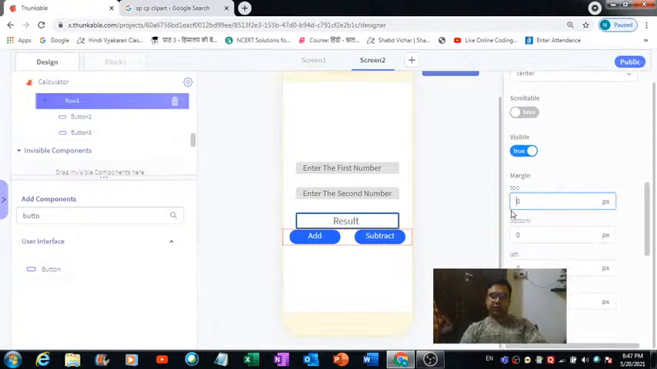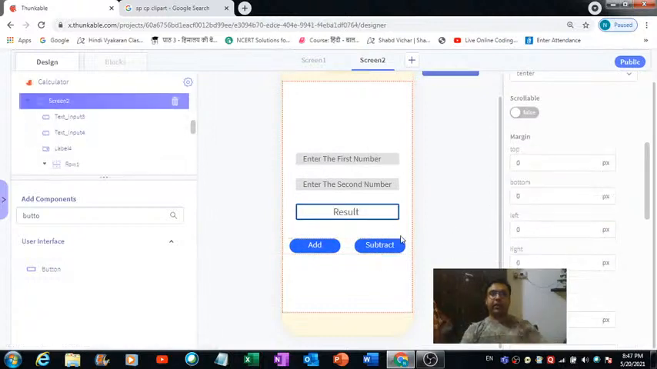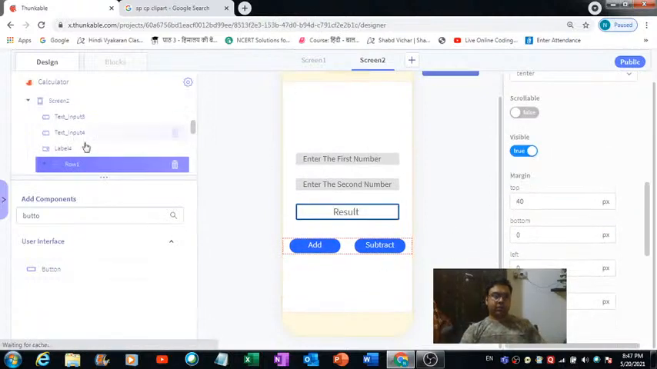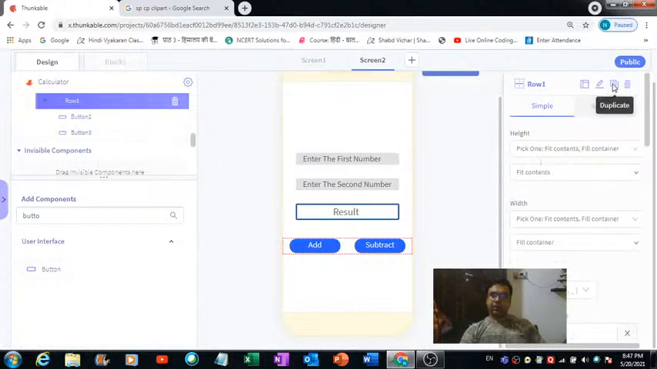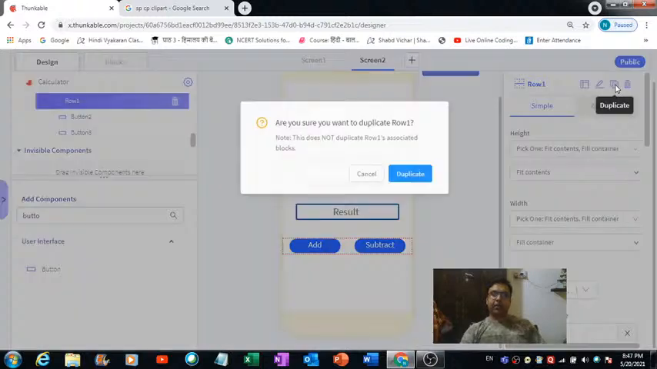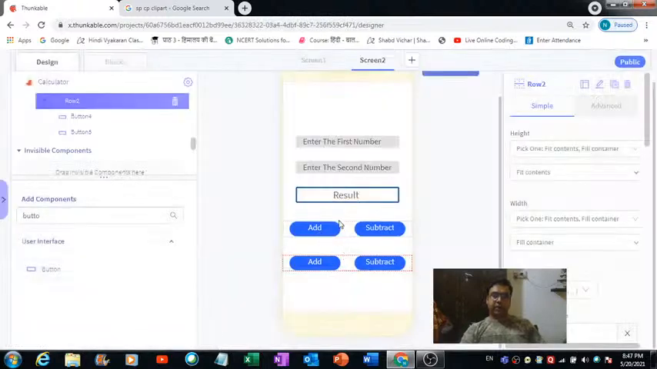Can we have some margin on the top of it? Yes, we can. Right, so that's how you can customize the whole view. Okay, let's select this row 1, and I'm going to now create a duplicate of this row 1. Just by hitting this button present right on the top, you can create a duplicate of this row. Okay, so we have a duplicate of this row 1, which is row 2.